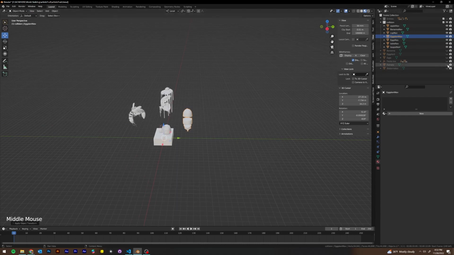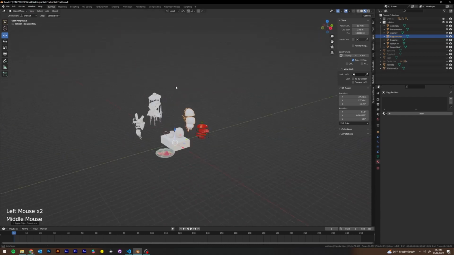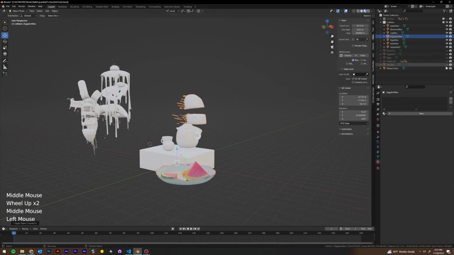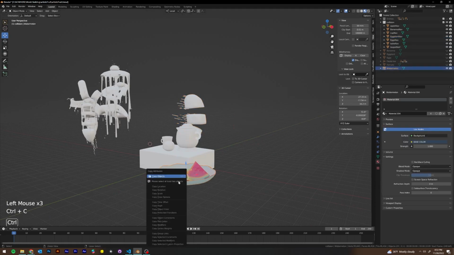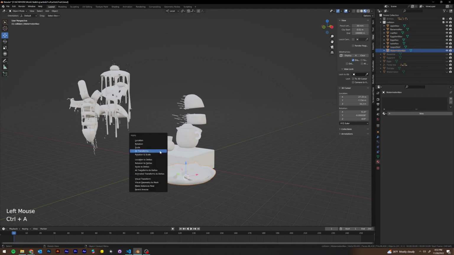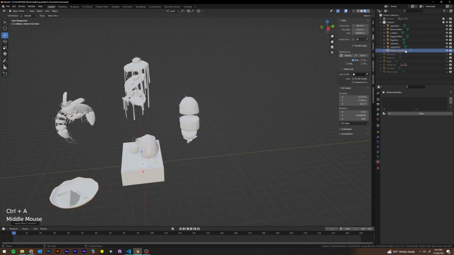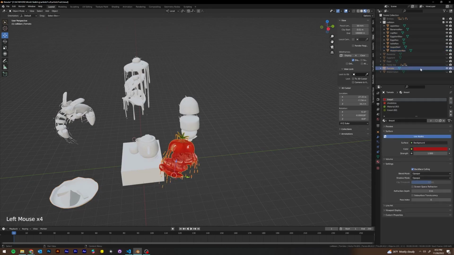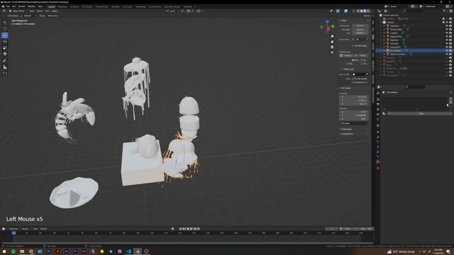Now we just need the tomato, I believe, and the watermelon plate. So let's go ahead and do the watermelon plate real quick. Copy that object, paste the object, turn off the watermelon nav. We're going to get rid of the mat. We're going to go Control A, all transforms done. Tomato. Let's go ahead and copy objects, paste objects, turn off the tomato nav. Let's remove our materials, they're unneeded.